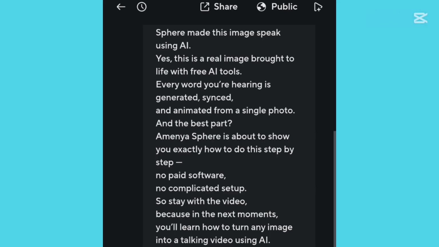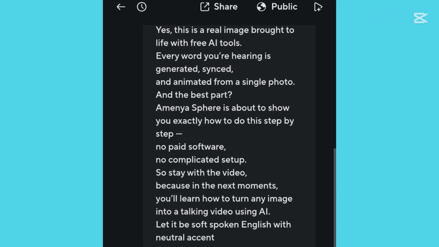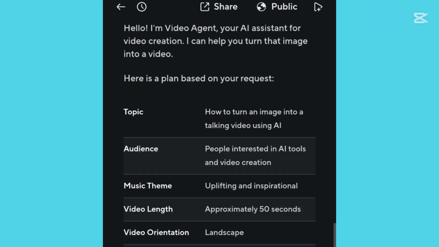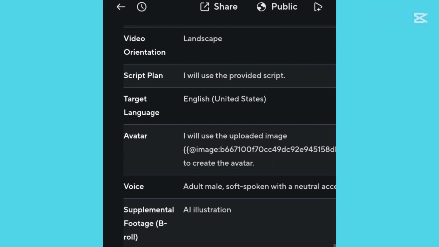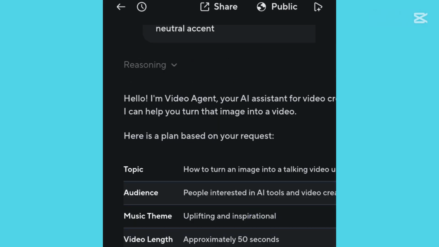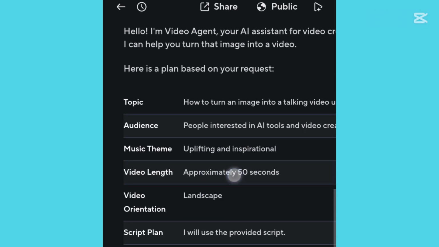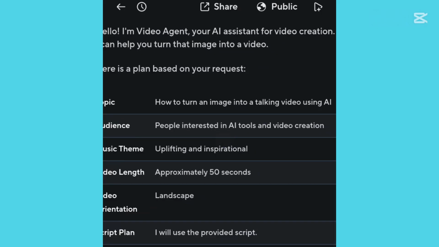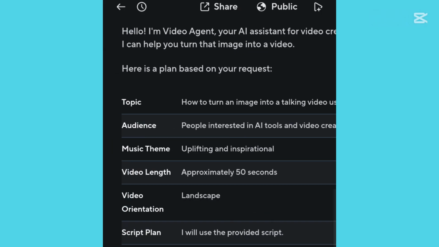So let's wait as our talking image is getting generated. It's going to take a few minutes depending on your internet strength. So it has already given us a plan of our image. You can see the topic, how to turn an image into a talking video using AI theme.